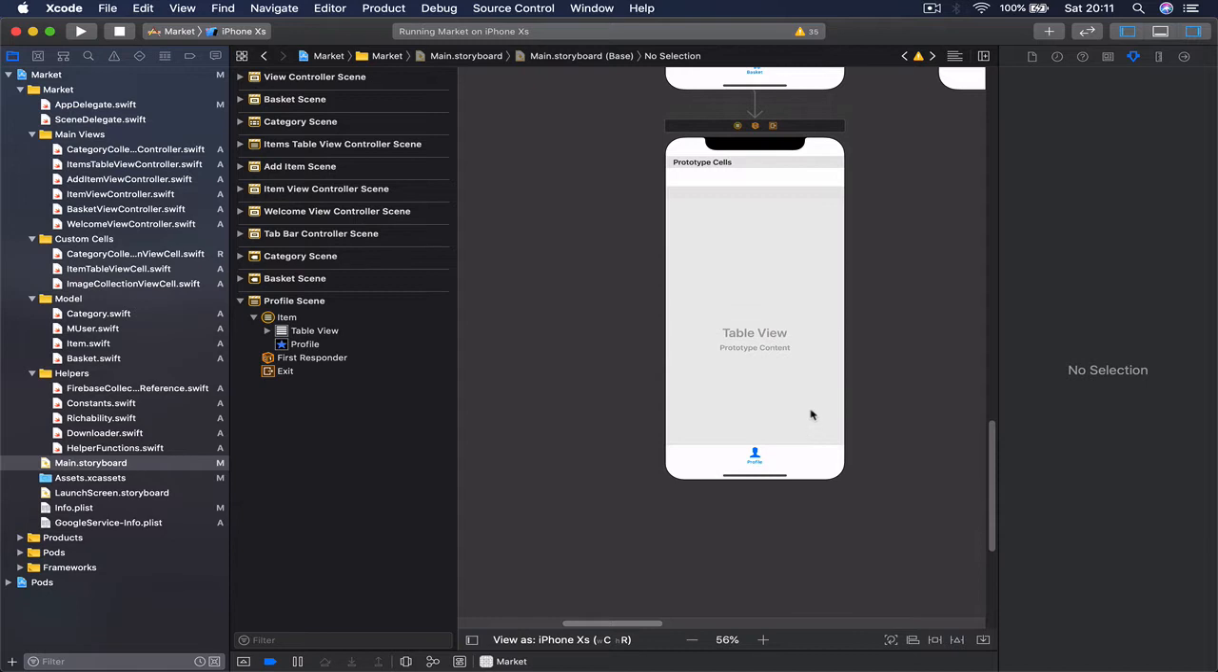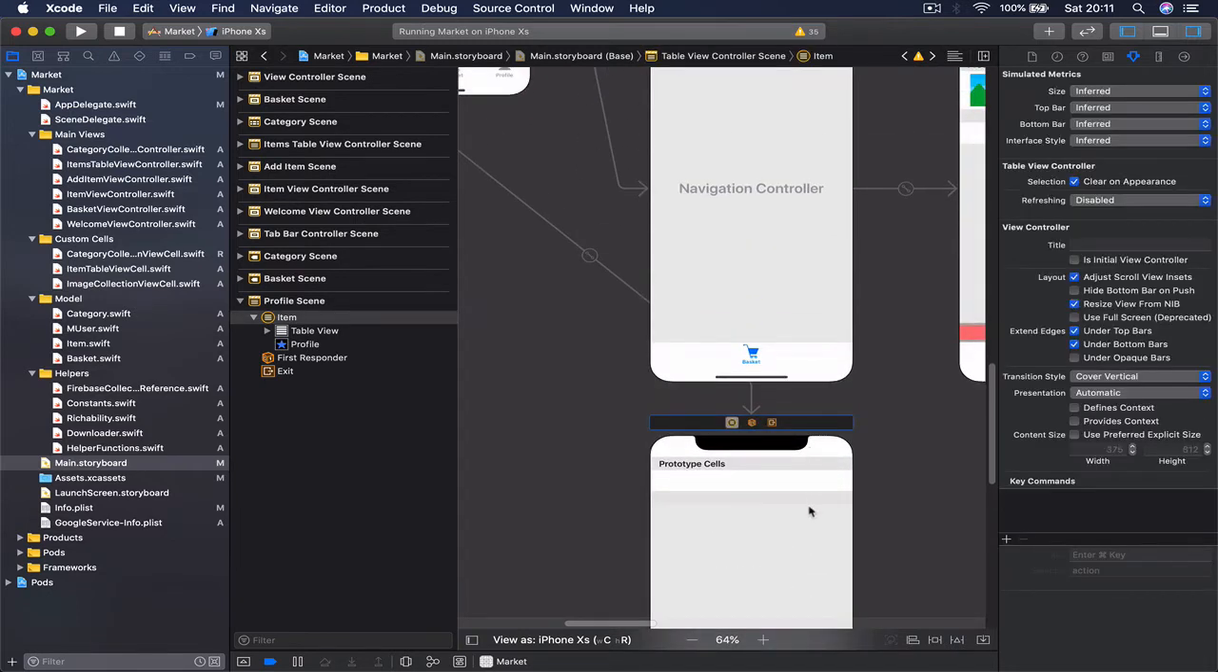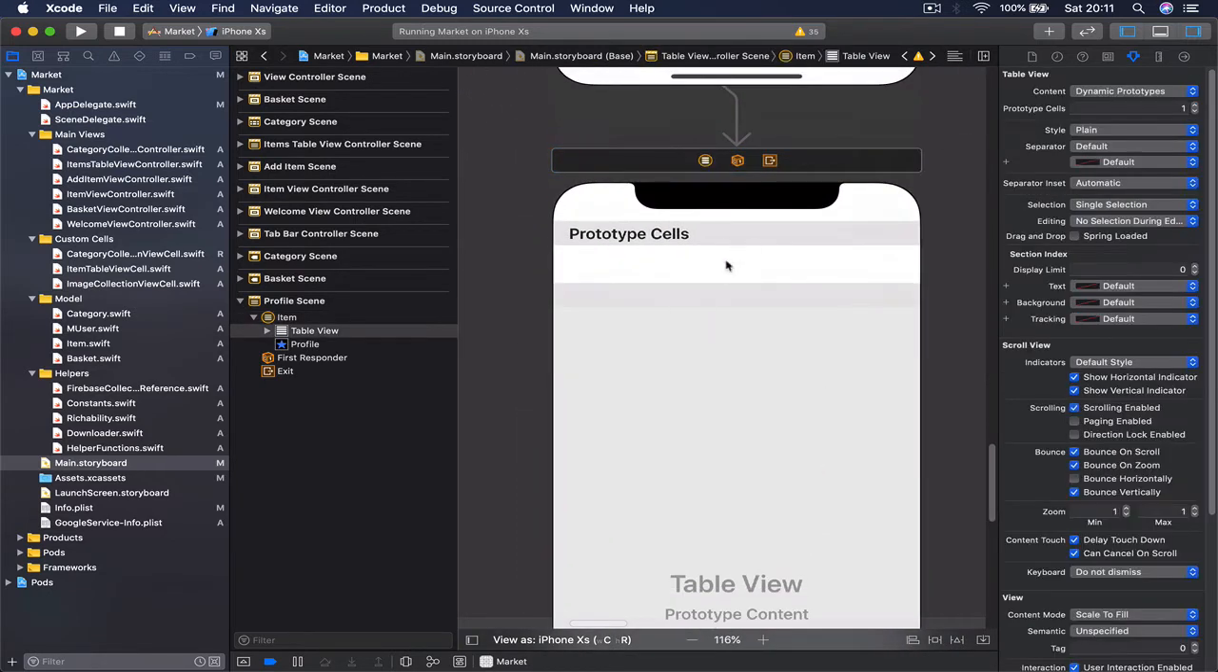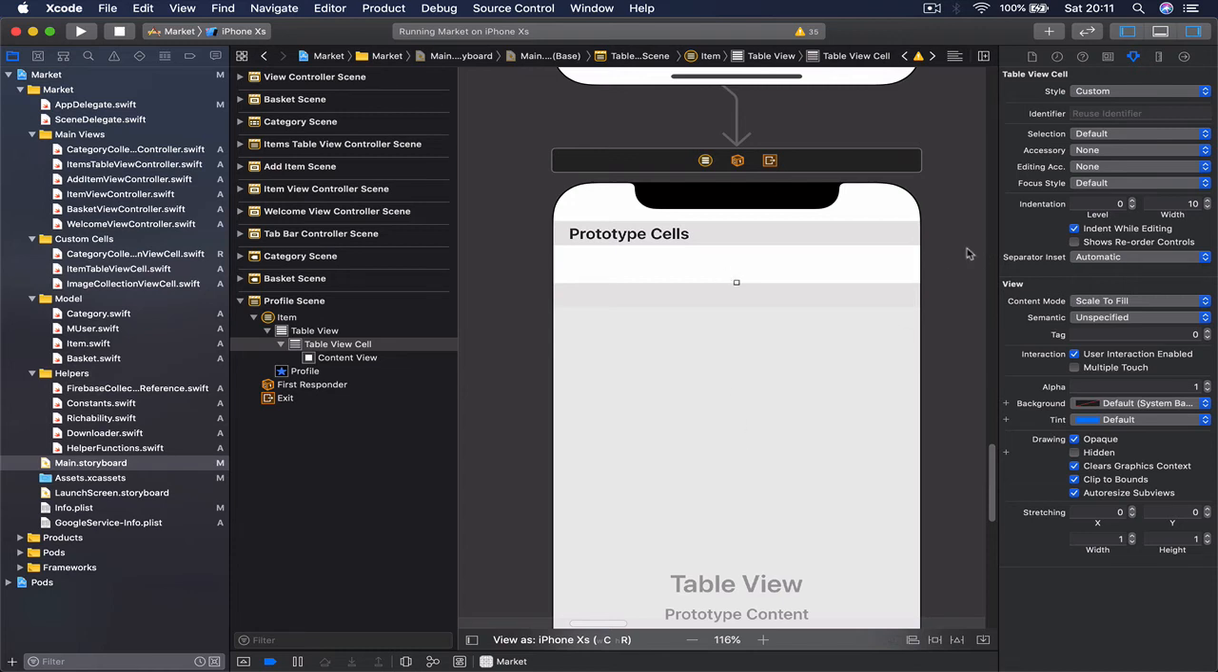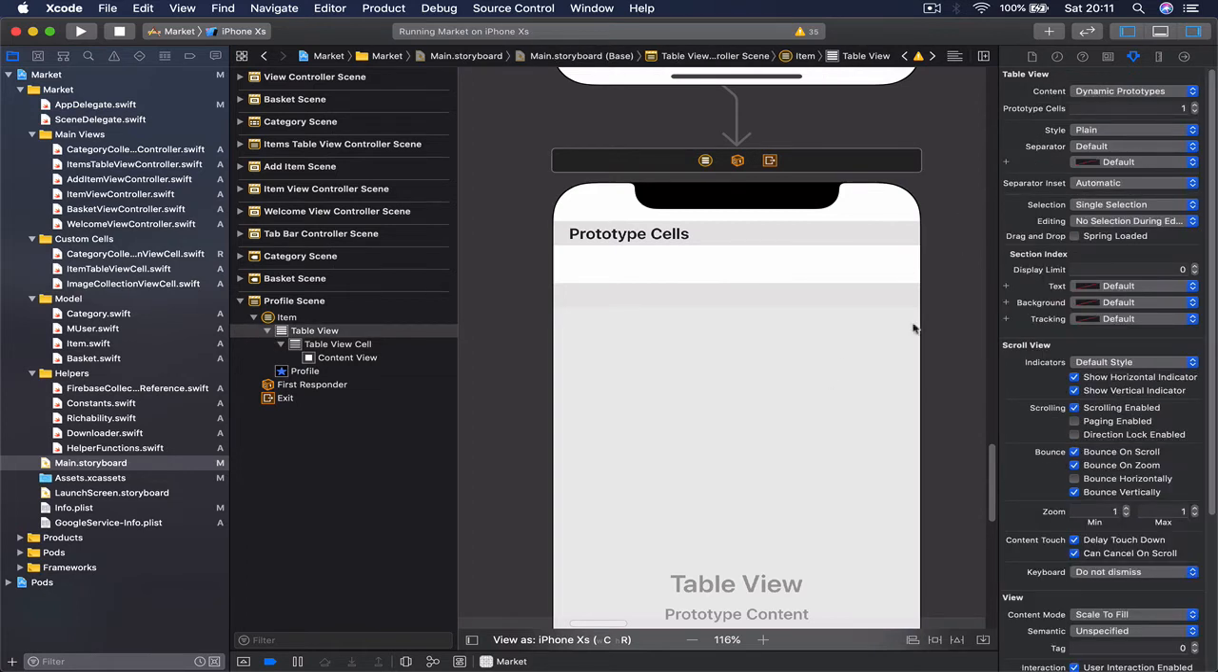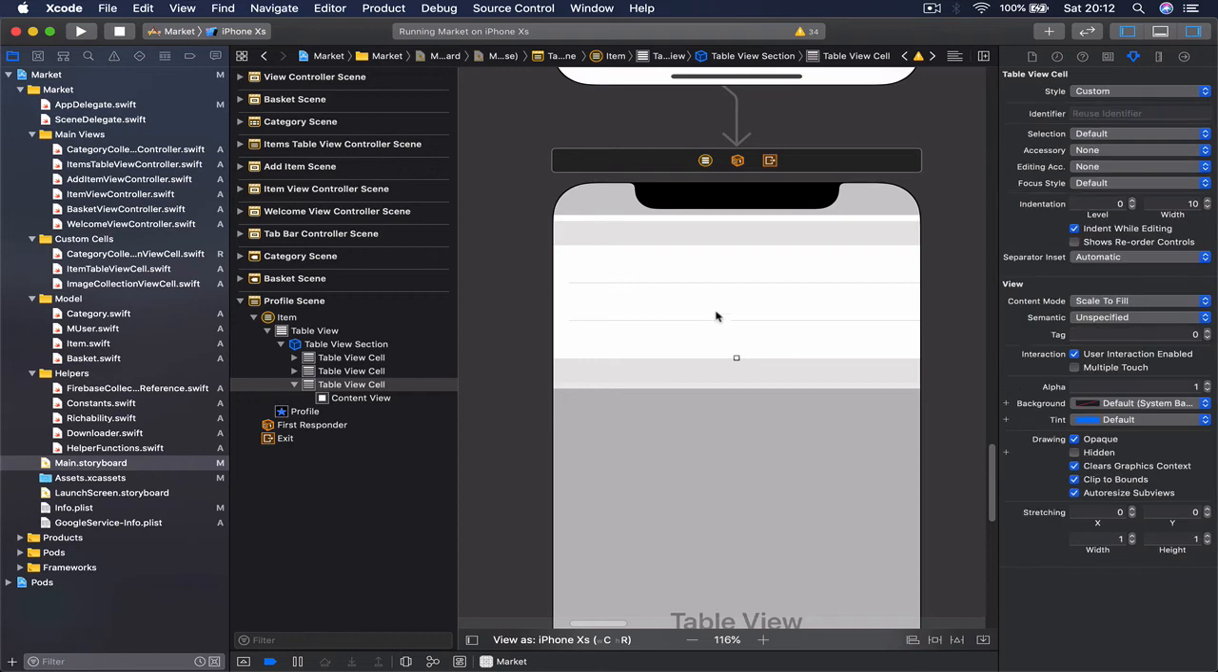Okay, and then this table view has a custom cell, which is right now an empty cell. Instead of dynamic cells, we are going to set our table view, so make sure you select your table view, not the cell, and change the content into static cells. And this by default will give you 3 cells. If you want more, you can just copy and paste the existing cell.